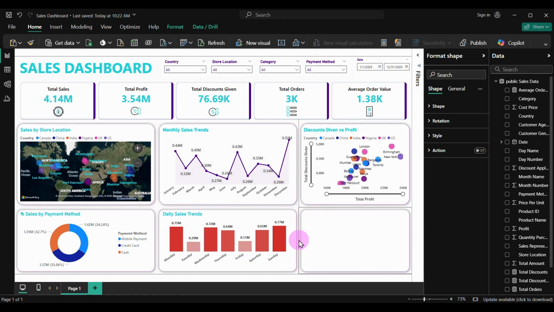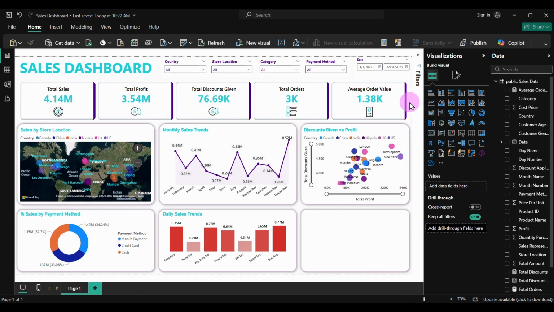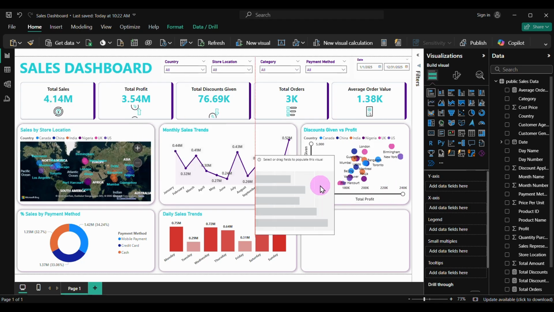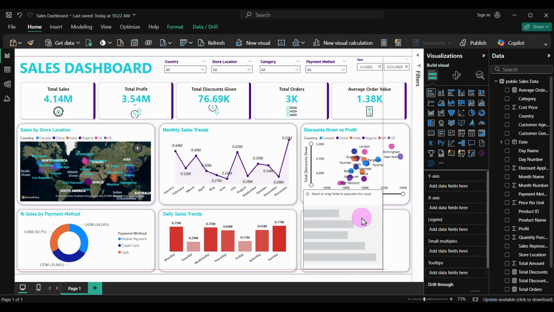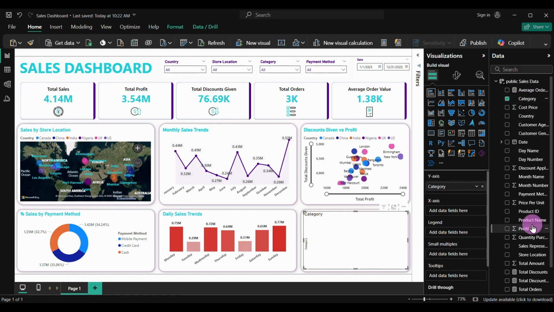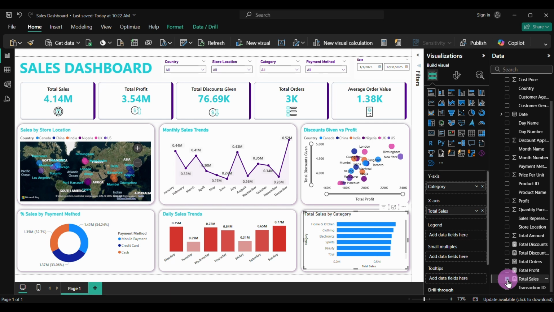which is going to be our sales by category. Yeah, you can call it sales by category. So let's bring our column chart, this one, the stacked bar chart. Okay, so let's make it fit our shape. Let's bring the category and the total sales. So we have our stacked bar chart.